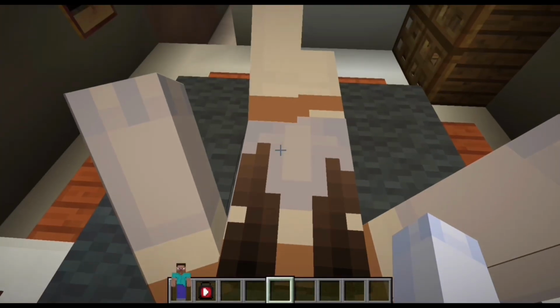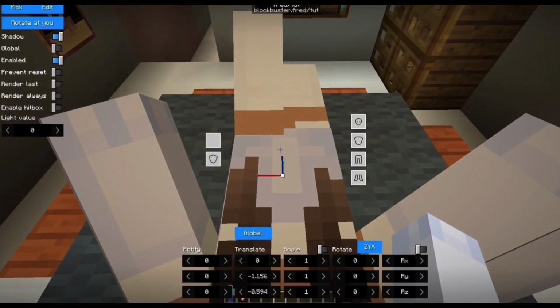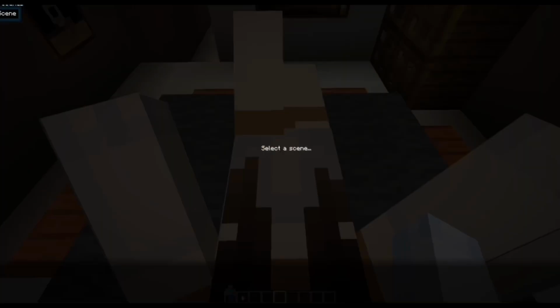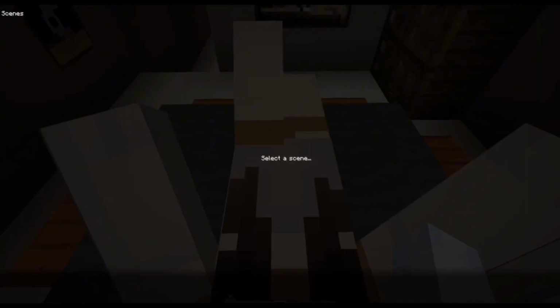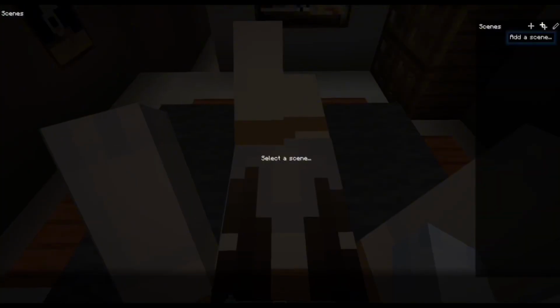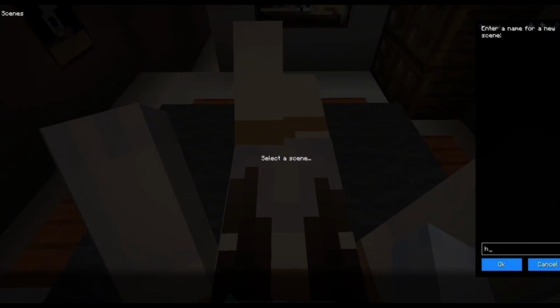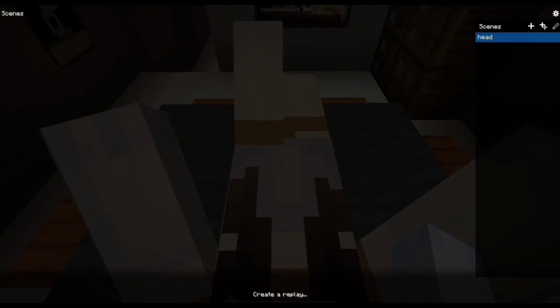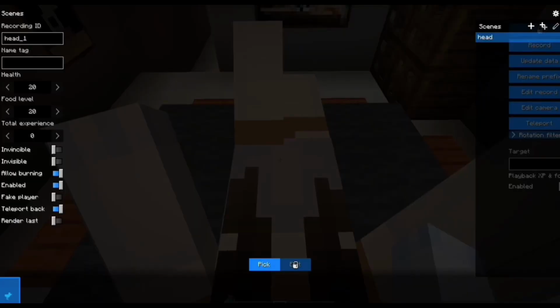So, we will click at 0 and then go over to scene, and then these 3 lines right here. And click add a scene. You can name it whatever you want. I'm just going to name it head, and then click add a replay. I'm just going to change it to head again, and then click pick.